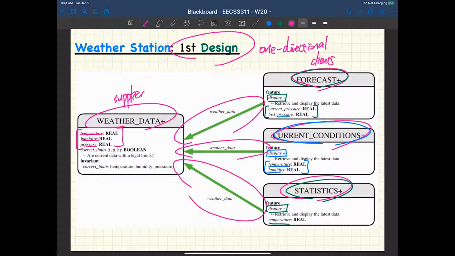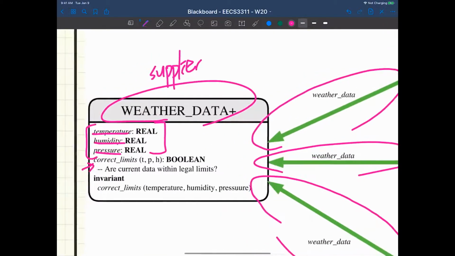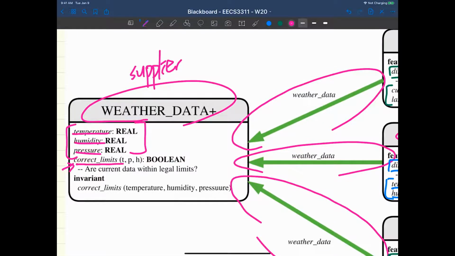Just try to get used to the terminology that we're going to keep mentioning throughout the lecture. Okay, and then to really write good contracts, as we learn throughout the course, we define some auxiliary feature over here. Simply call that correct limits, right? To make sure temperature, pressure, and humidity are all within the legal limits. And then we put that under the class invariant to make sure every time you try to create a weather data object, it must be within the legal limits.